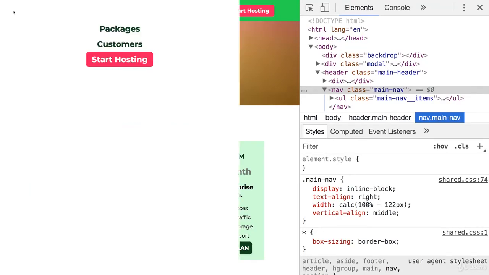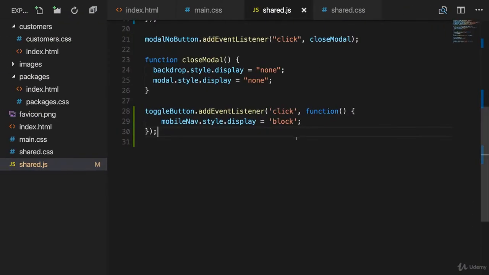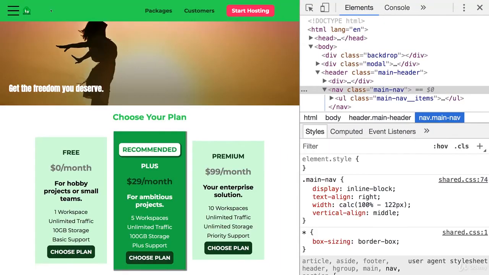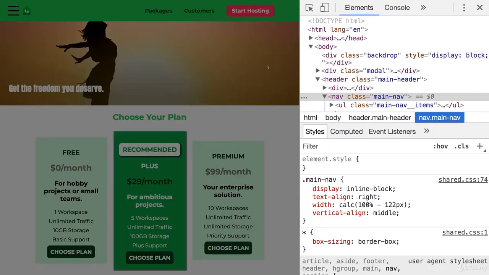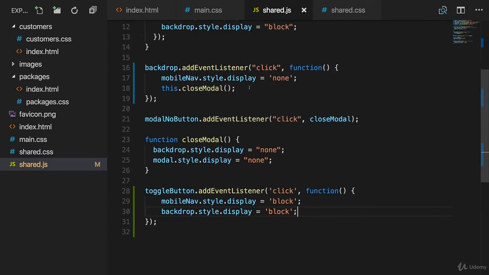Let's save this and go back to our code and reload the page. If I now click this hamburger menu, you see it opens, but we can't click the backdrop because it didn't open, because I forgot to also set the backdrop style to block here. So let's add backdrop style display block in our function which runs when we click the toggle button. And now with that saved, if we reload again, now we also get a backdrop and we can now also close that side menu. However, the backdrop doesn't disappear.